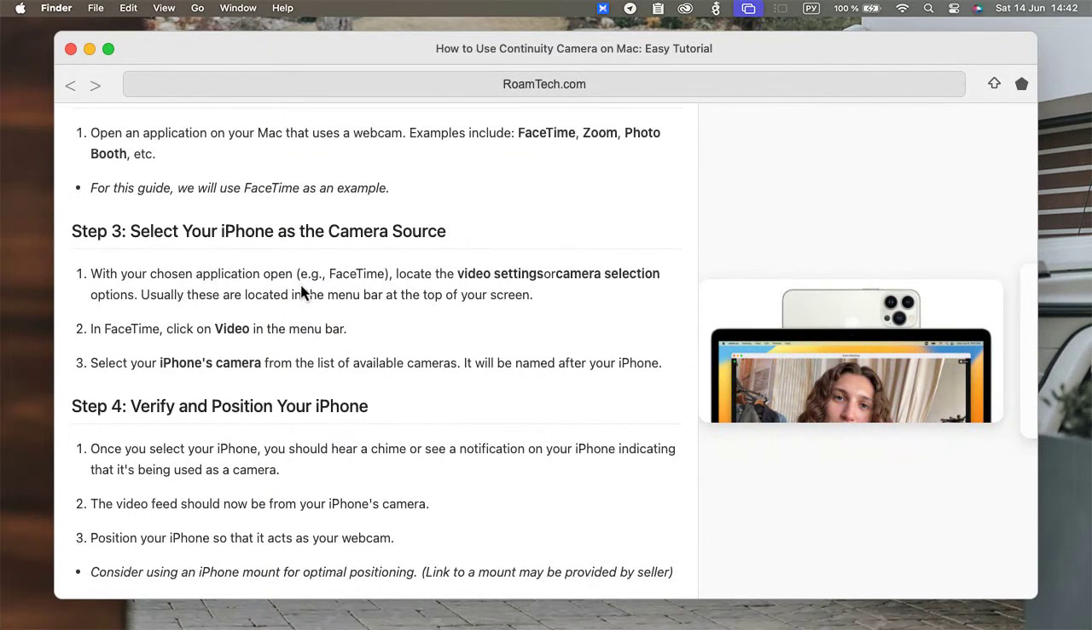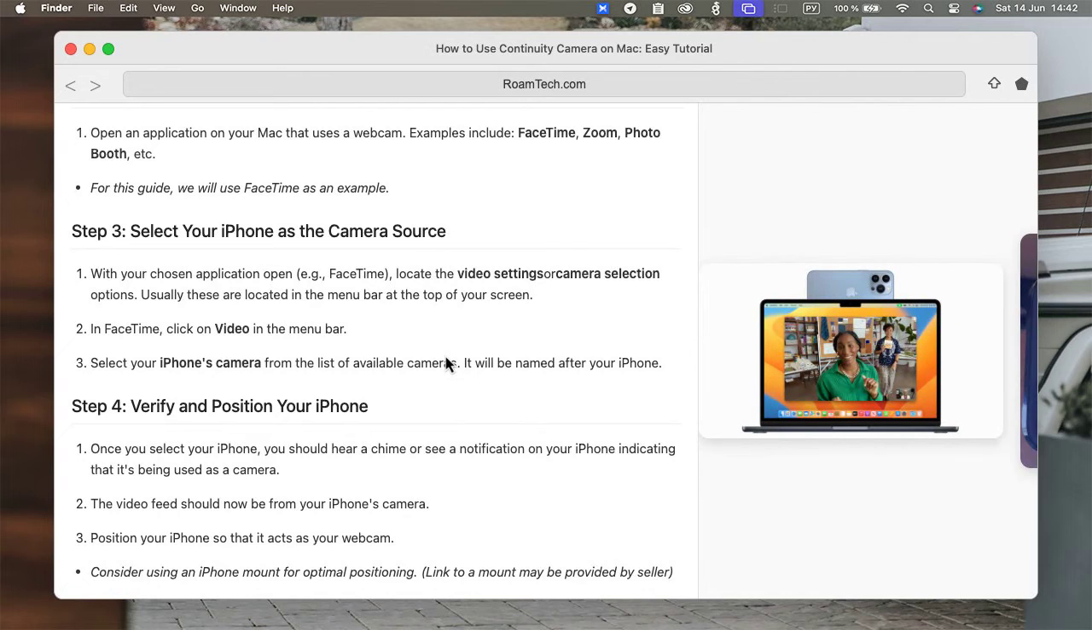First things first, we need to enable the continuity camera option on your iPhone. Grab your iPhone and head into the Settings app. Scroll down and tap on General. Then find AirPlay and Handoff, and tap on that. Make sure the continuity camera toggle is switched on.